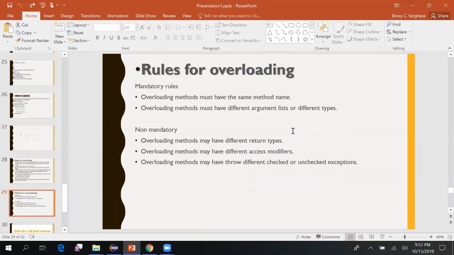As in method overriding, there are certain rules we are supposed to follow in method overloading as well. We can categorize them into mandatory rules and non-mandatory rules. So what are the mandatory rules? The overloading method must have the same method name. This is the same as in overriding: whenever we override or overload, the method name should be the same.